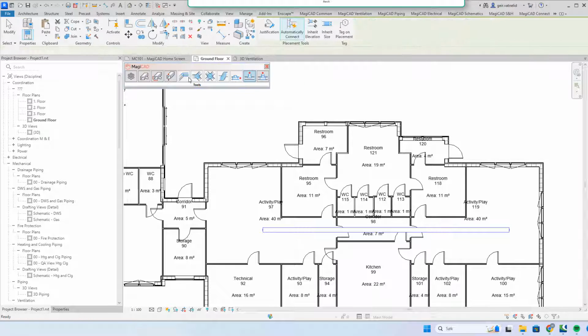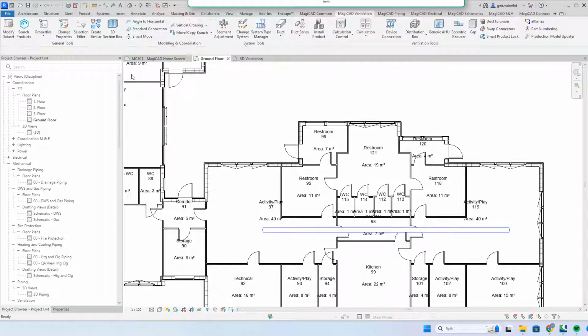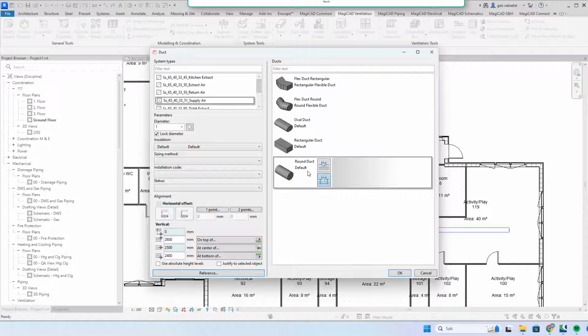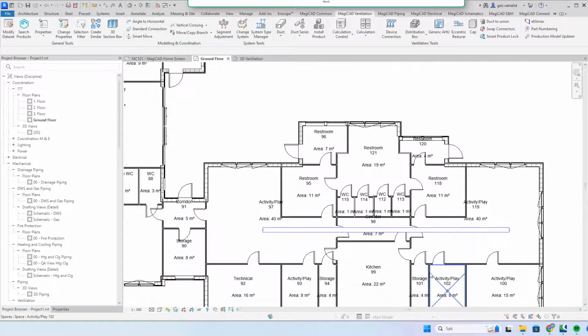If I choose duct here again now and look into the options here, we see that the round duct is only default and the only diameter we can choose is 1. So that's obviously an error. So what I have to do now is to load in the duct series I know I'm gonna use in this project. And that will be done by go up to duct series at the top here.